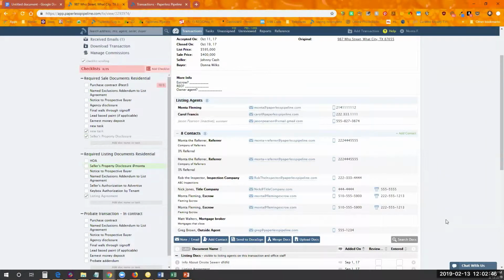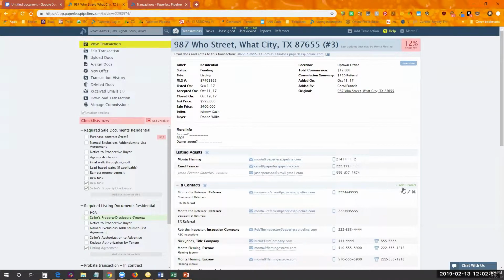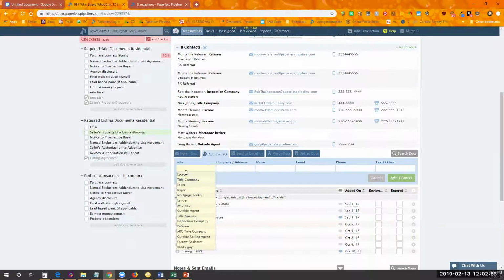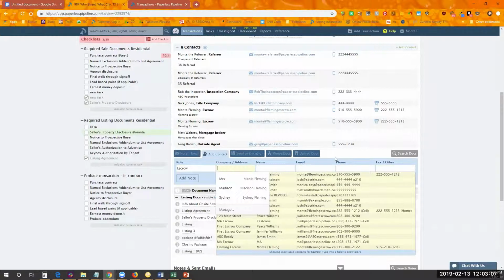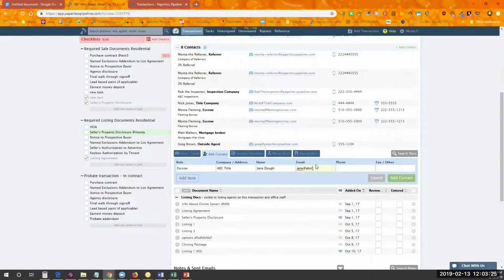So let's start really quickly by creating a contact. While I'm on a transaction, the way that I create a contact is to click Add Contact. It will display for me a drop-down of existing roles that have been used before. So I'm going to make this person, let's say, an escrow role, and I'm going to give them maybe, let's say ABC title, and it is Jane Doe. And her email address is jane@abctitle.com.